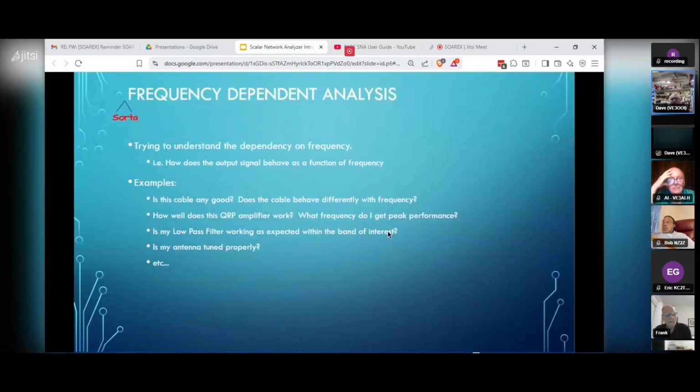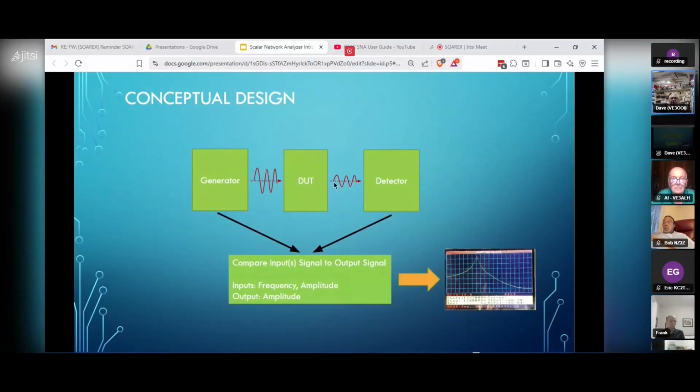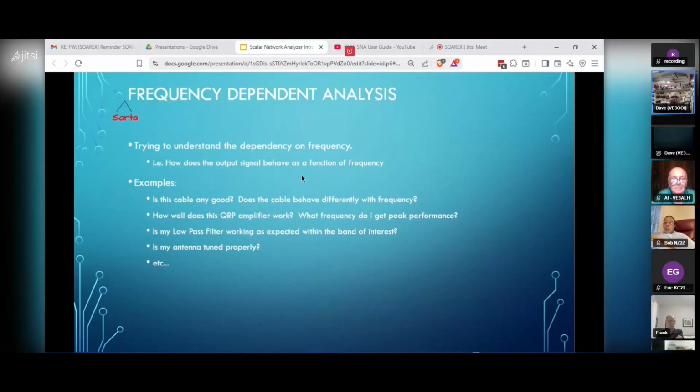Now I'm just going to talk about some of the use cases you could use it for. The first one, as I said just now, is a frequency-dependent analysis. You look at the output signal from your device under test, this output signal here, and how that behaves as a function of frequency.